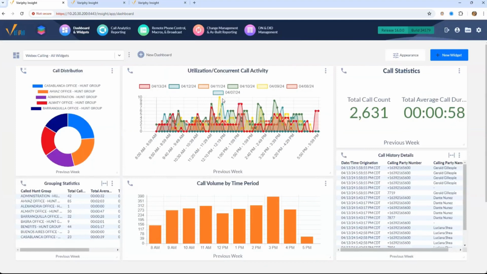This can also be used with staffing. When you're looking at hunt groups and call queues in Webex, you can apply this to see how busy is my queue or hunt group. So this would tell you how many concurrent calls there were, in this case within a hunt group, so you can see, do I have enough agents?